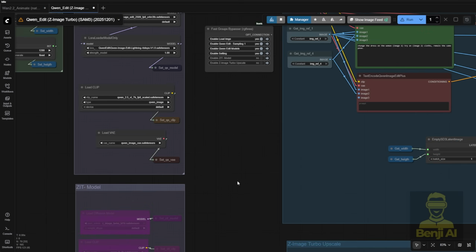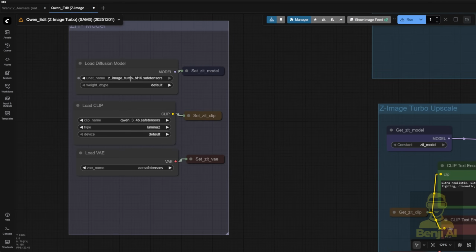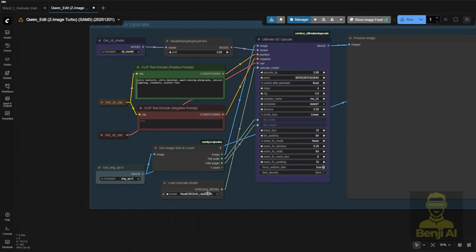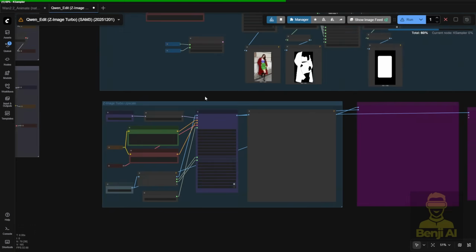The next method I've set up uses Z-Image Turbo. With Z-Image Turbo, we're leveraging faster image generation, especially for upscaling. Here, we're just doing basic image upscaling, basically enlarging the image size. We don't want to add too many artifacts or extra details that would make it look different from the original image. So I'm using the Real-ESRGAN X4 upscaling model, which keeps changes to a minimum while still improving resolution.